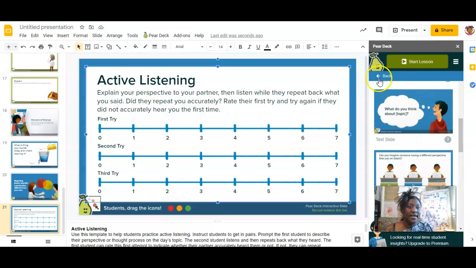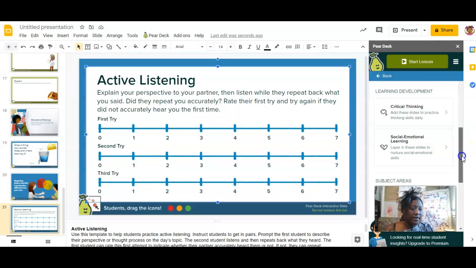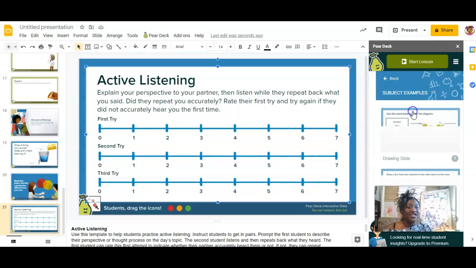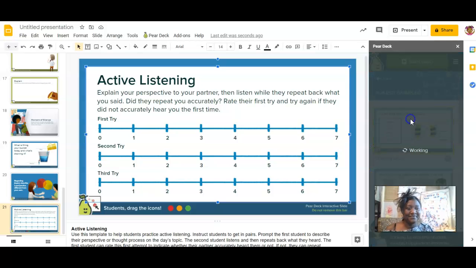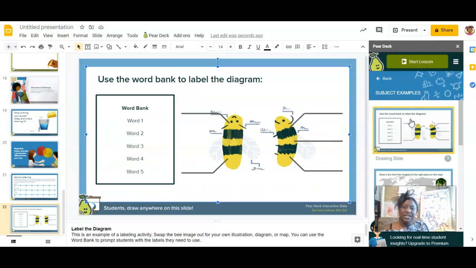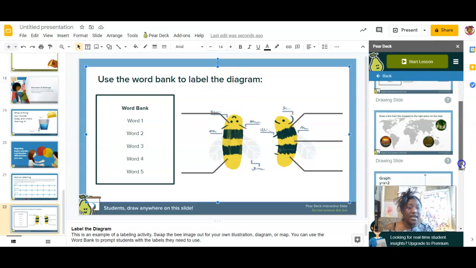I'm going to go back out again. And now I'm going to go to subject areas. So example questions. Use the word bank to label the diagram. There's the diagram. Have them label the words. That is awesome. It's already ready for you.